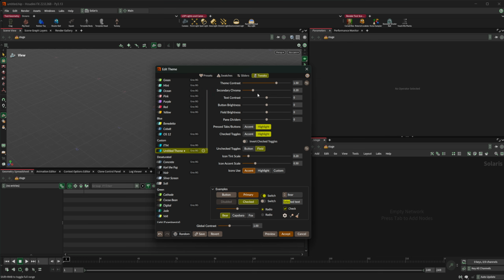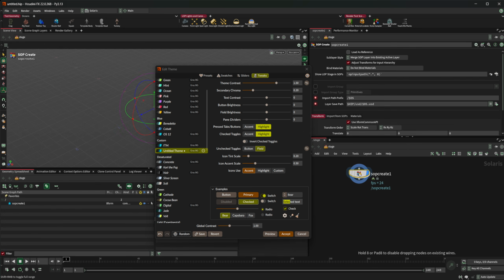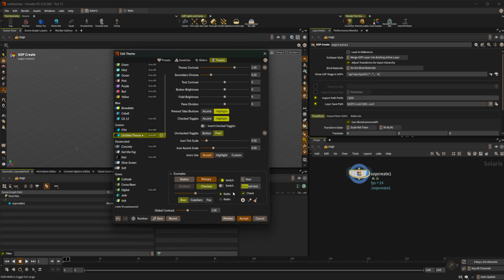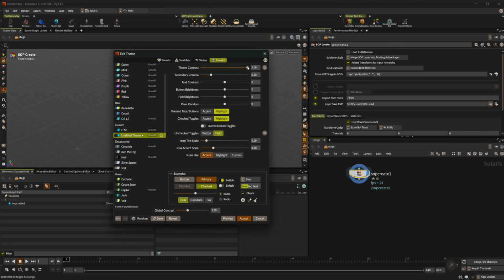And then we can also come to this tweaks. And this is where things kind of get a little bit interesting, in my opinion, because we can really kind of control things. Let's just set down a stop create, something that has some buttons on it so we can see what's going on. So I'm going to click preview. So we can play with our theme contrast here. And you can see that's going to affect the contrast of our text.